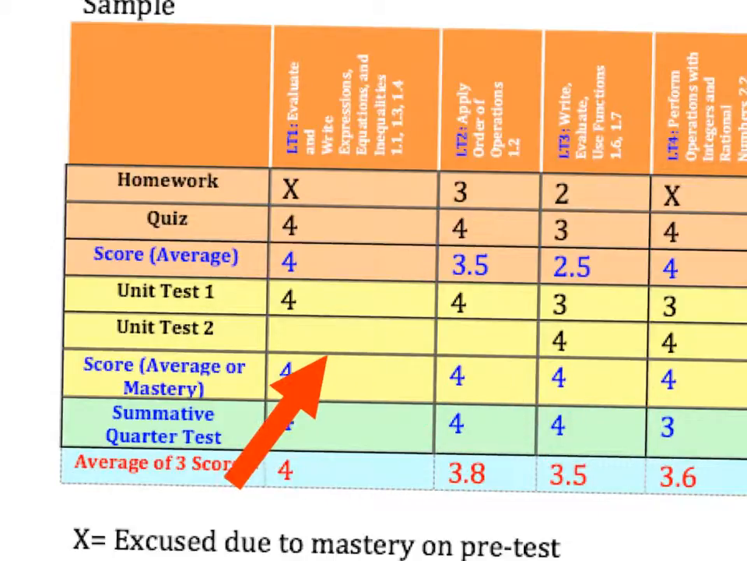But as long as you show mastery on a unit test, you will get a score of 4 for your unit test. At the end of every quarter, there's a summative quarter test. And we use the word summative to mean evaluative, final at the end. It's almost like a final exam at the end of the quarter. And that's just the way that we check to see that students are retaining what they've learned. So not just learning it for the test, but learning it for long-term learning. And in this case, the student scored a 4, a 4, a 4, and then a 3. So there's no averaging that's done on the quarter test. It just shows whether or not they've retained what they learned.